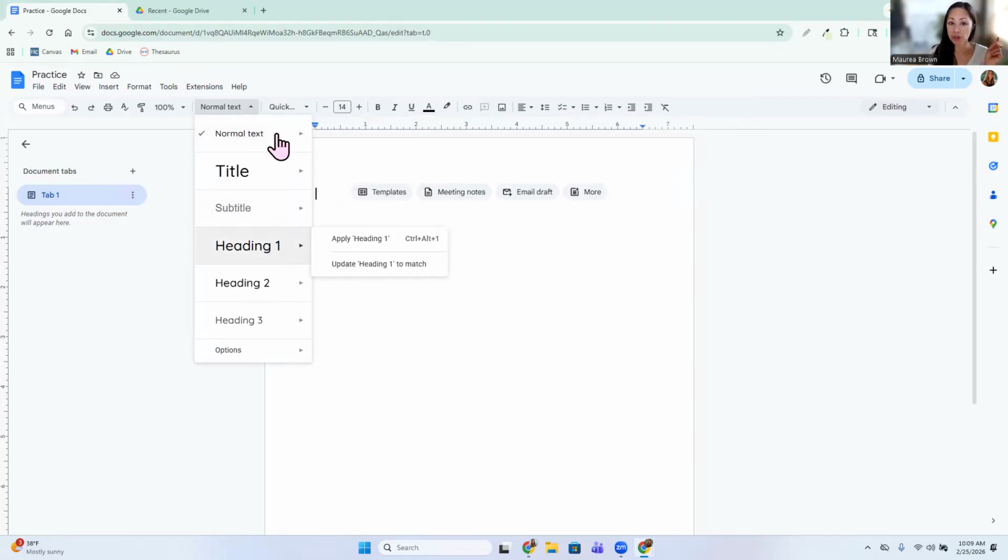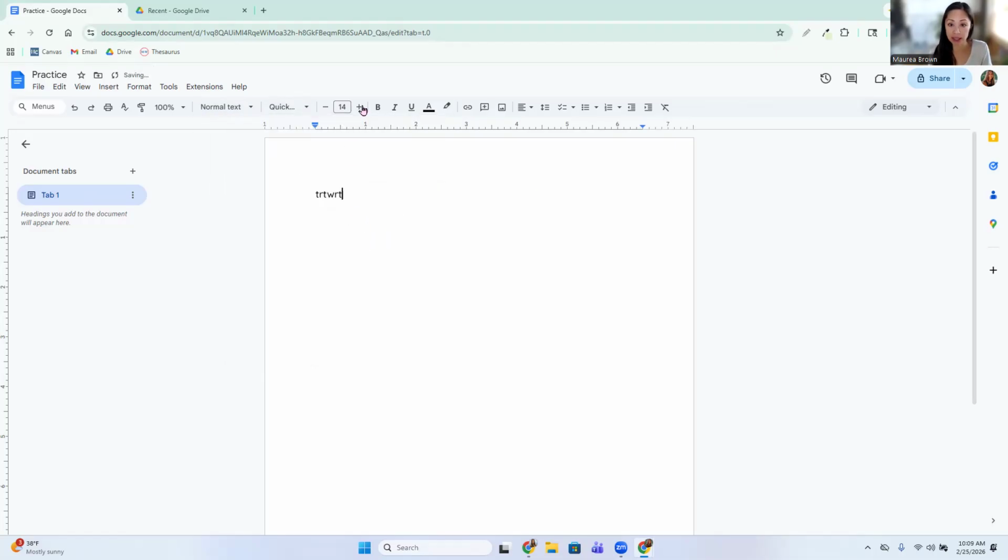And we're going to use normal text, but then I want it to update. You have two choices, to apply or to update. Well, I changed the normal text to a different name, Quicksand, and then 14. So we're going to click on update normal text to match. So I'm going to click here. And now this should be, yeah, size 14.